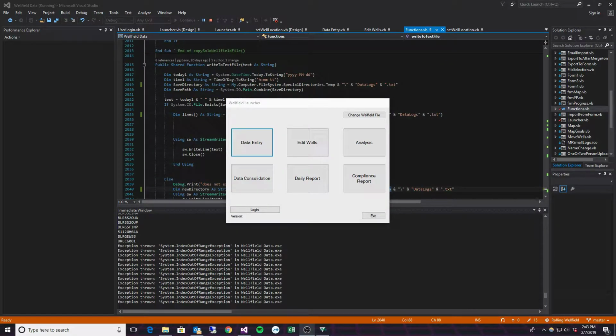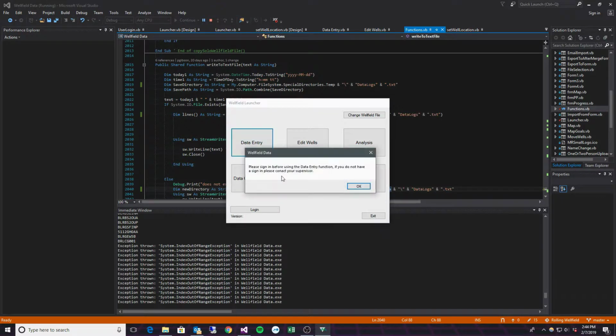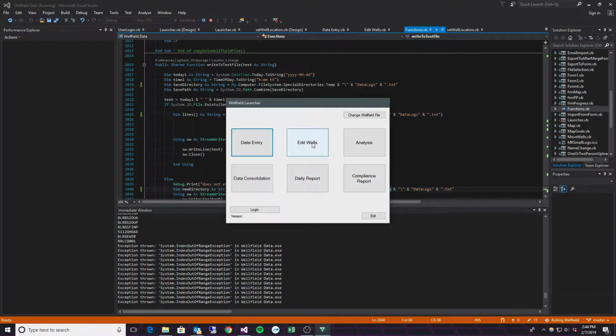Okay guys, so here we are at the main screen. I skipped over the part where I selected my Wellfield file, but I'm going to be using Blue Ridge's Wellfield file. But here we are at the new main screen. You'll notice that there's a new login button. So what I'm going to do, actually I'm just going to show you, you can't do any data entry unless you're logged in. So it's going to tell you to sign in.